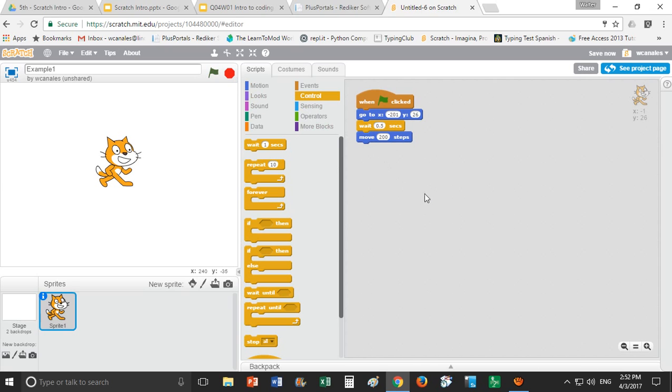Okay, for right now, this is what we're going to cover. If you have any questions, please let me know. We have only covered 4 blocks, and here are the 4 blocks that we have covered: when the green flag is clicked, go to X and Y, the wait block, and the move block.